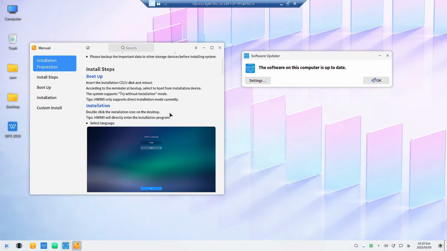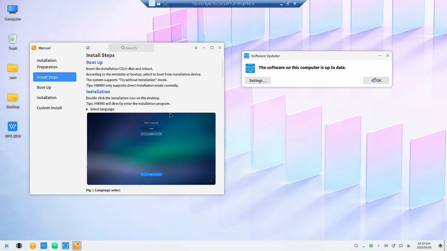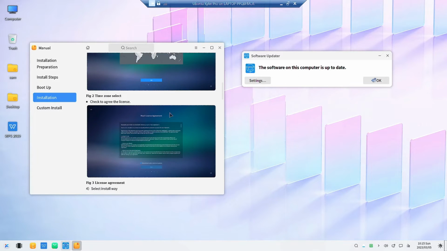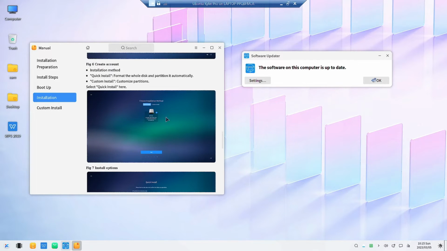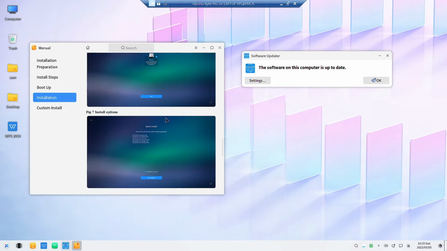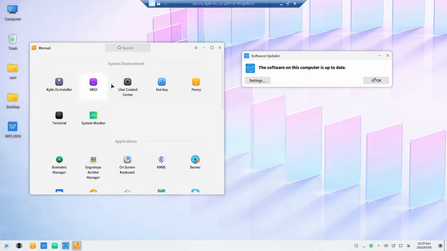So this is the manual for the installation. So you can use the Kylin installer after checking out this manual. So everything is given in detail along with the screenshots. So it's very easy for the users. And from here you have to go back to the home.